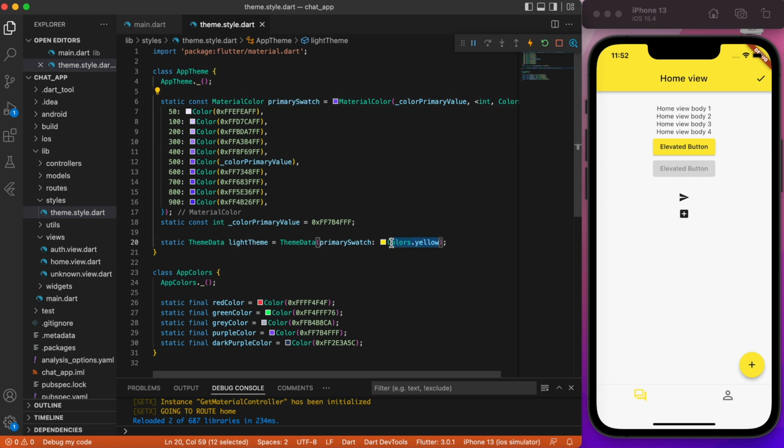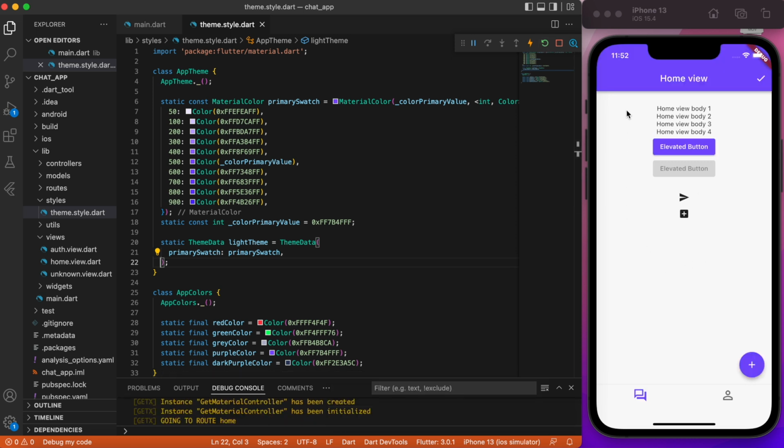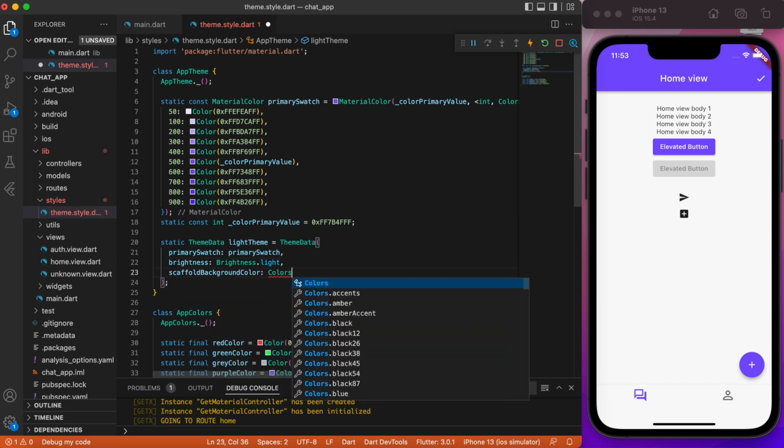Now, instead of Colors.yellow, put our custom primary swatch. Save the file and reload the app. As you can see, now our app is using our custom theme. Looks great so far. Let's continue to implement other stuff. Since it's a light theme, set brightness to light. Scaffold background color set to white.